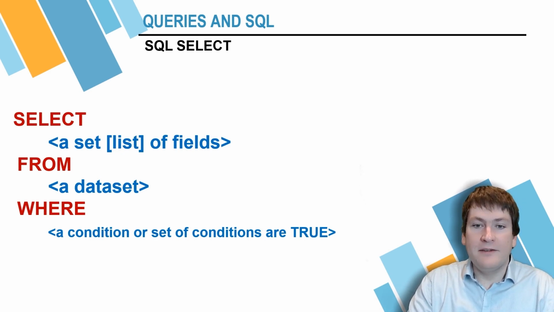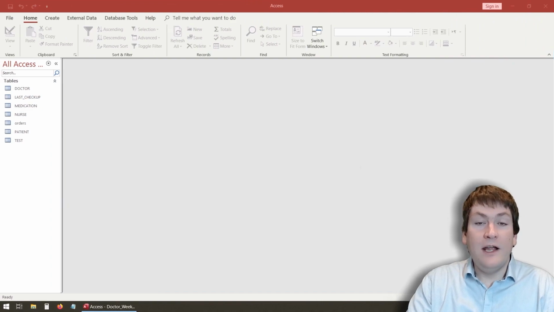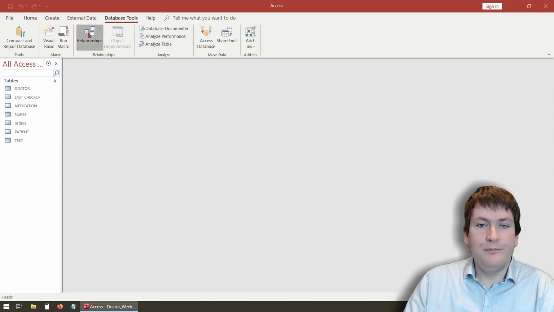I'm going to switch to the desktop now. So now you should see Microsoft Access up on the screen, and the database we're going to be using is that doctor's office example from previous weeks, except I made a few changes to it. Let's take a look at those changes. First, we'll take a look at the relationships.